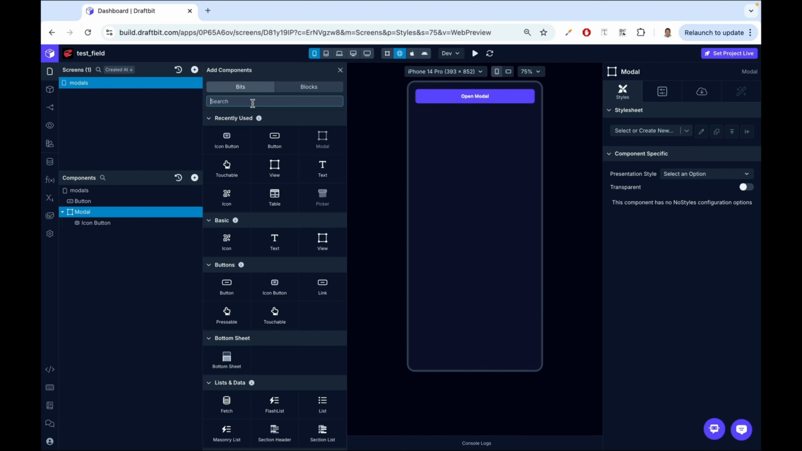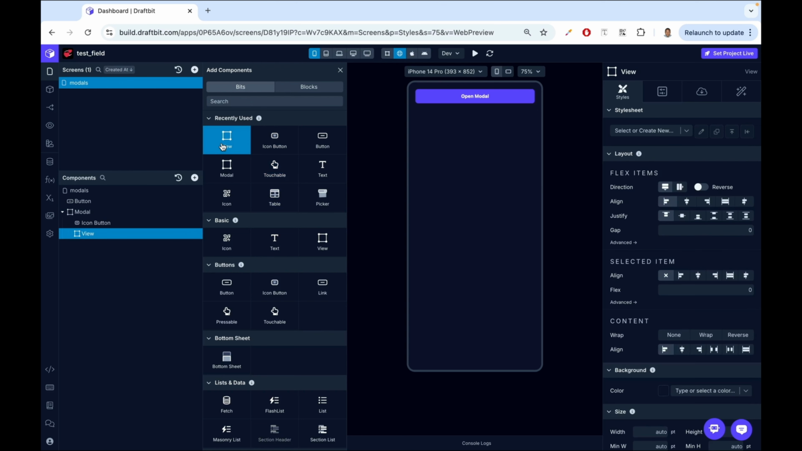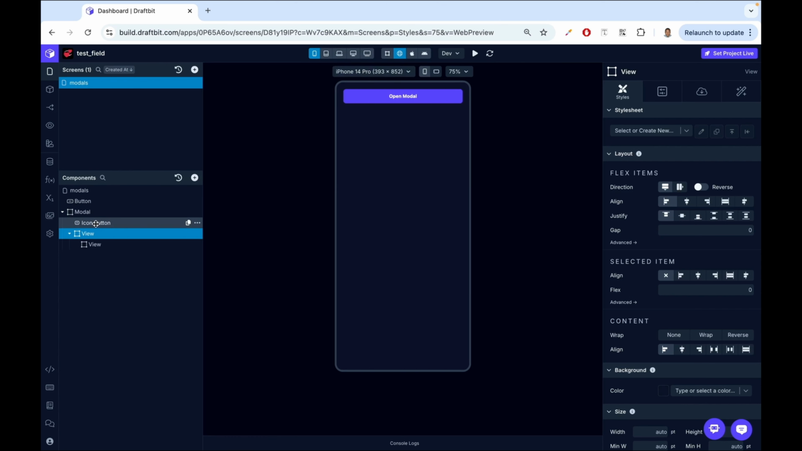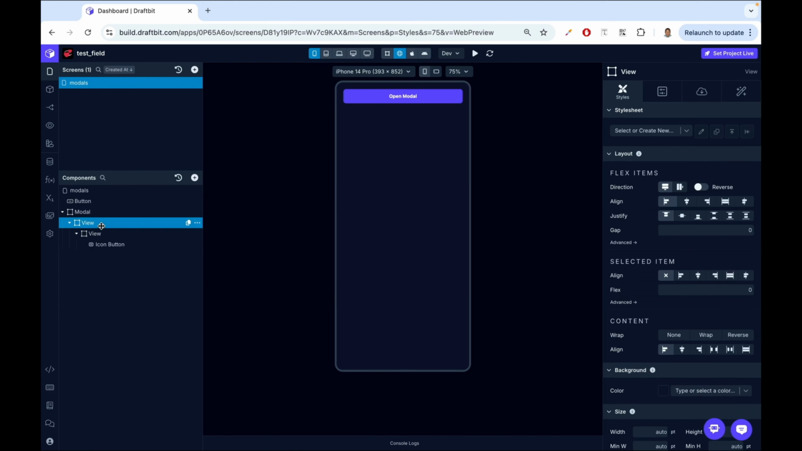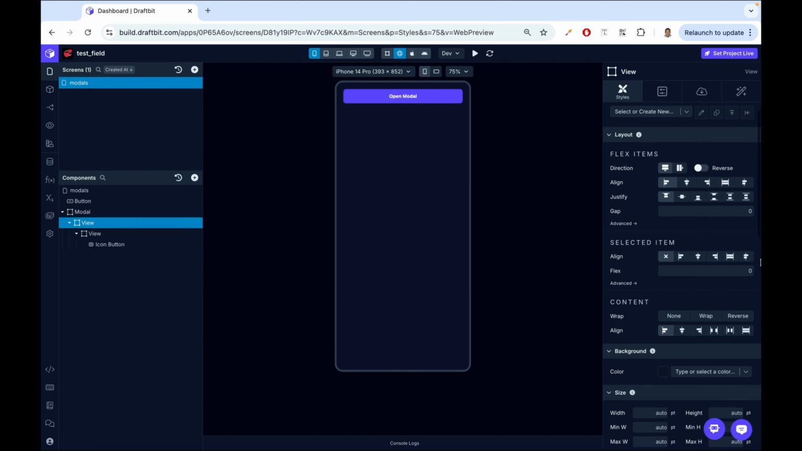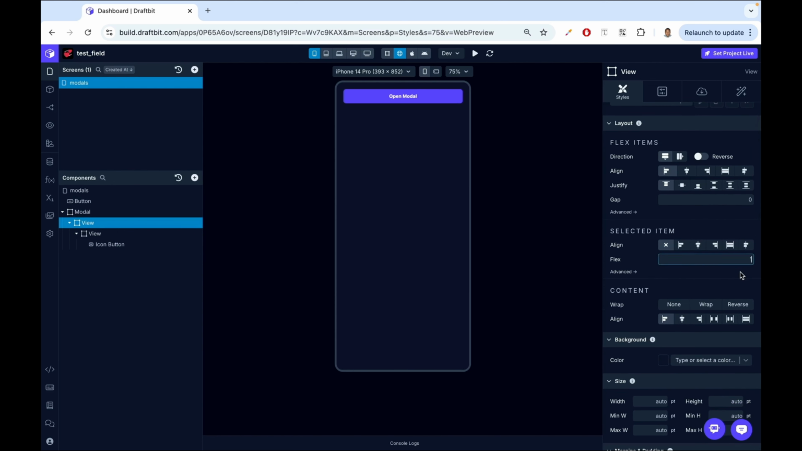So go back to our component tree. Add new, then view. Okay. So we want a view here. Inside that view, we want to create another view. Inside that view, okay, for now, let's just do that. This icon, we're going to put it in the innermost view. Perfect. Then this view inside our modal, we're going to give it a flex of 1.